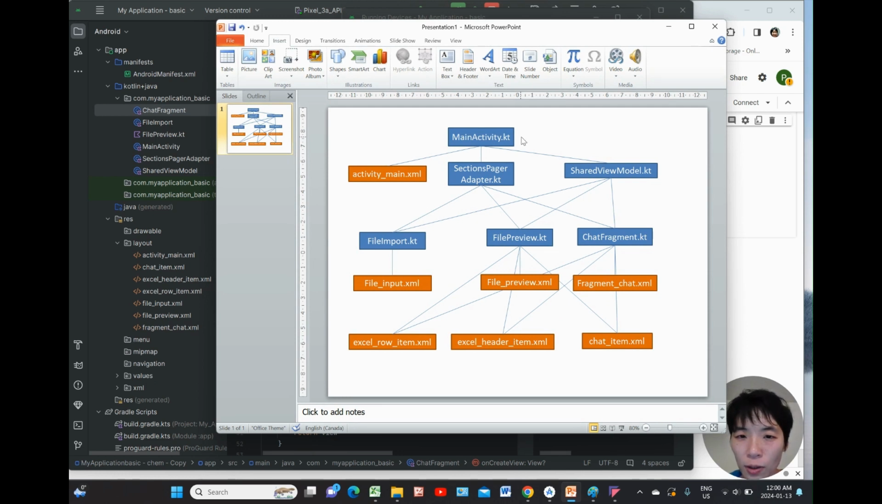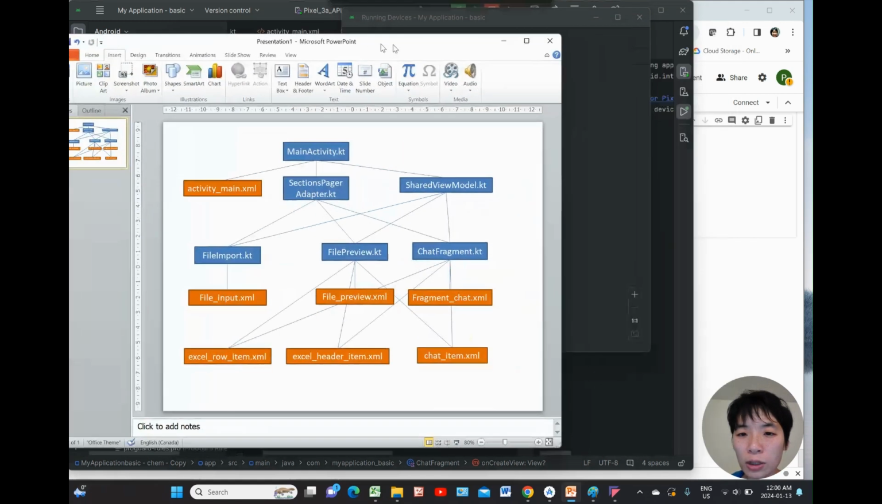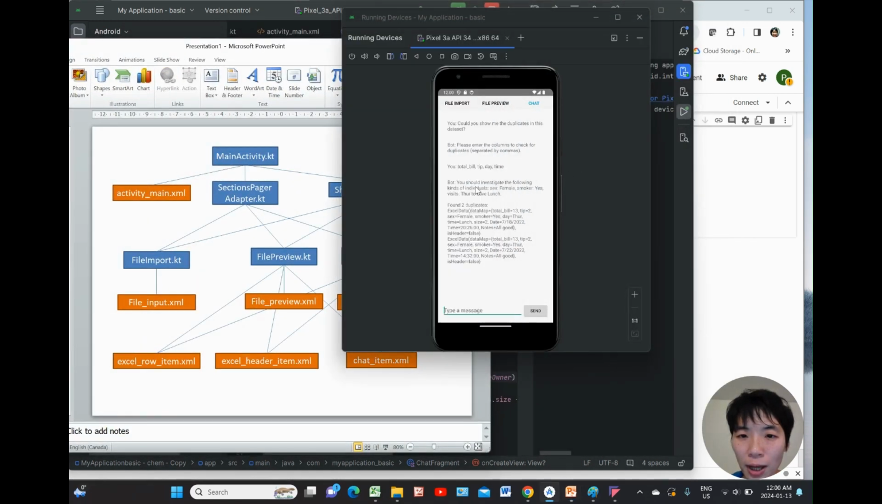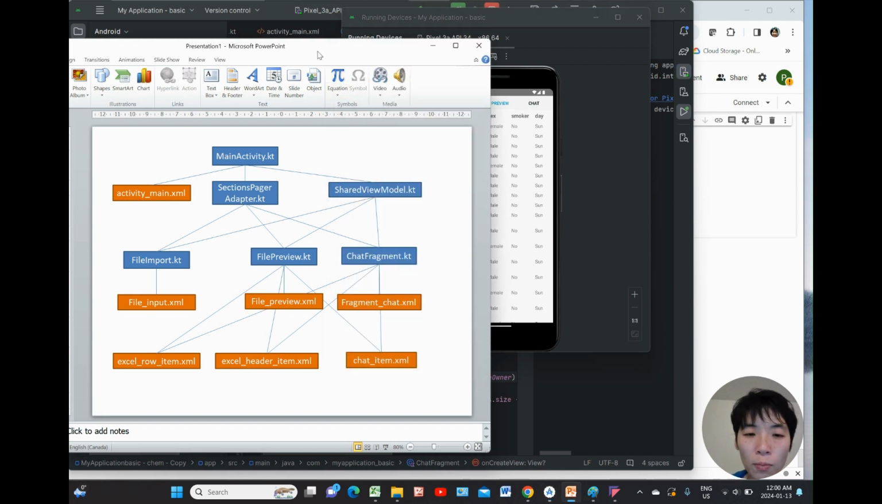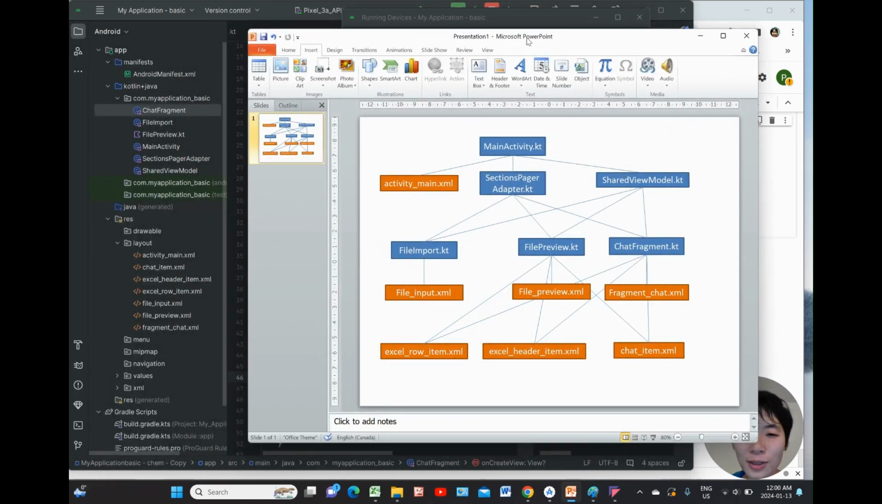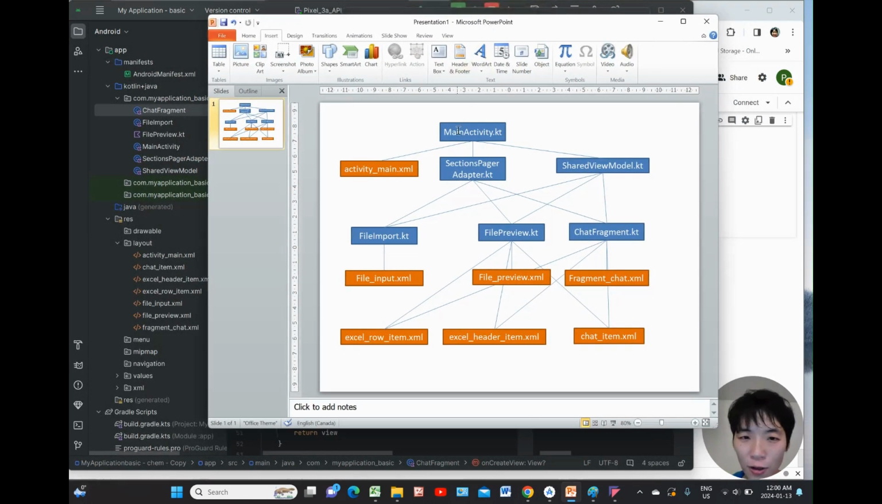So let's start with the main activity. The main activity is interacting with Sections Pager Adapter, which allows for the swiping function between pages like this. And the shared view model contains the data that's being shared between these 3 pages. And activity main, of course, contains the layout function for the main activity.